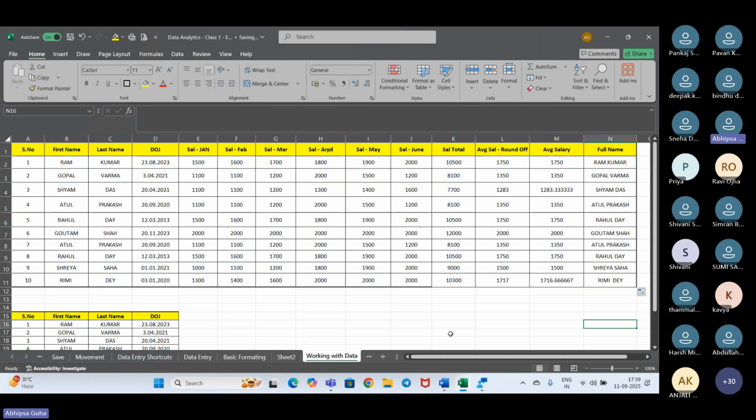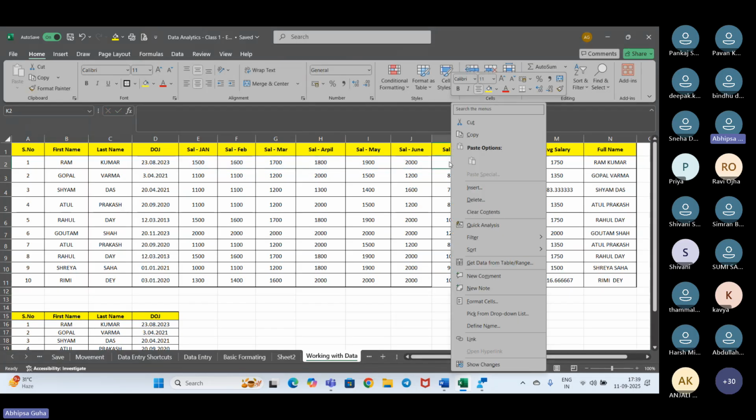Okay, suppose at any point, see for total salary total, I am saying. See here we have got the value. Whenever we click on any of the values under total salary total, we get the formula in the formula bar, right? So suppose I don't want the formula. What I will do is press Ctrl+C to copy, then press Backspace and paste it.